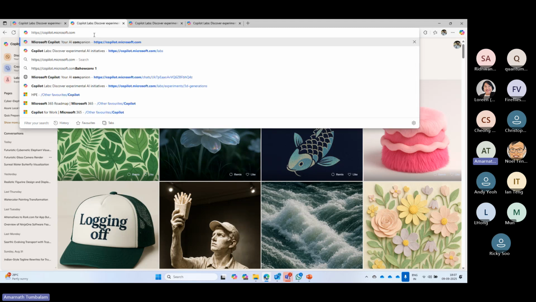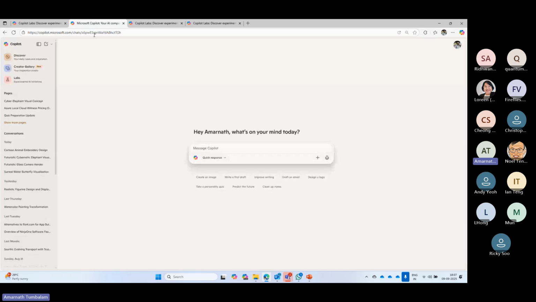So when I enter copilot.microsoft.com, generally this is the page we all see.